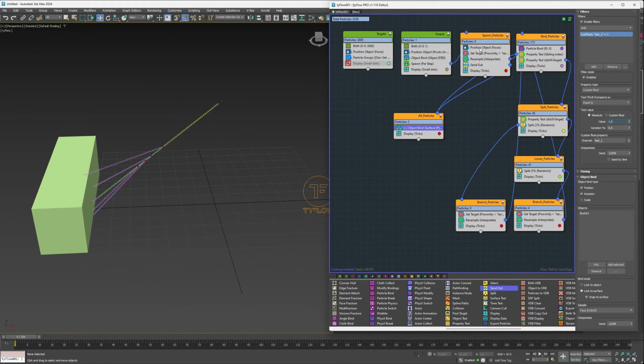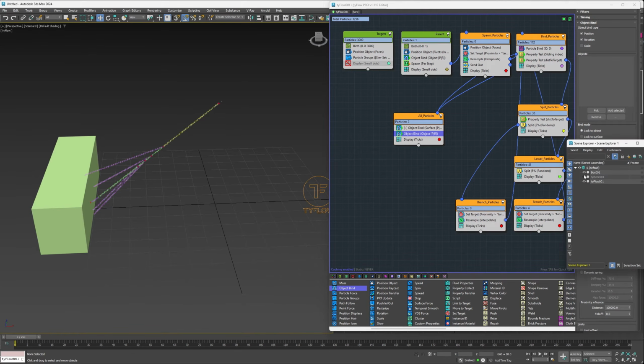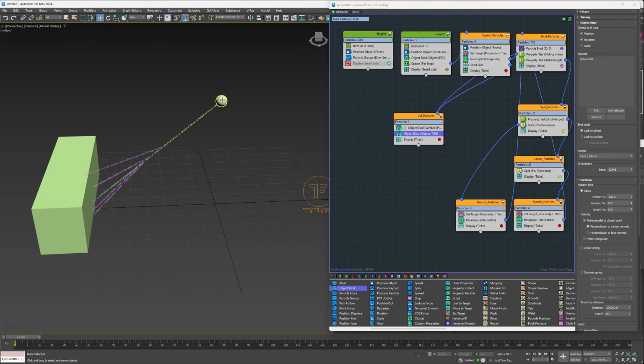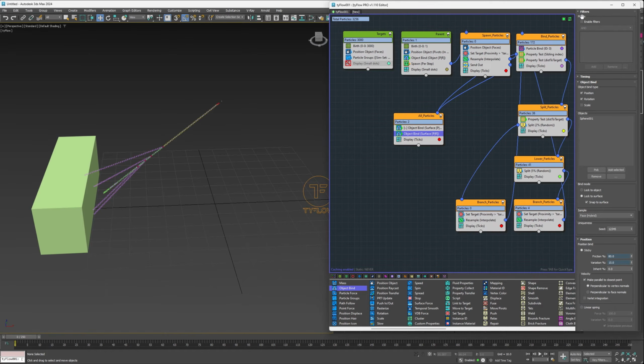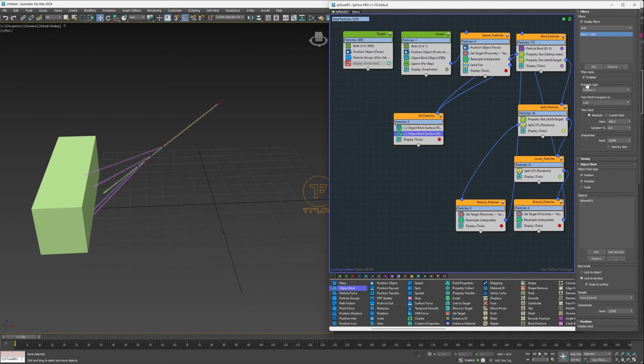And now we can do the same thing with the spawn particle. Let's add an object bind and pick the sphere. And then we can say lock to surface, snap to surface. And you'll see that just messed up our last particles, but let's not worry about that right this second. But we will maybe reduce the friction down to 80, give it a variation, and come here, open filters, enable filters. Let's add a custom float. And we'll say if it is equal to 1. Create a channel here called spawn.